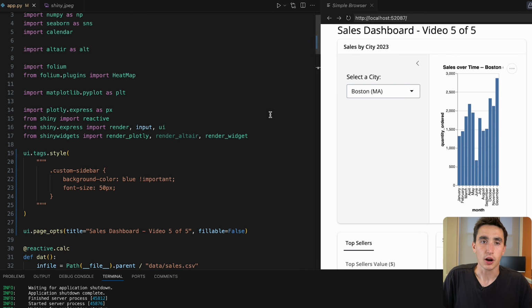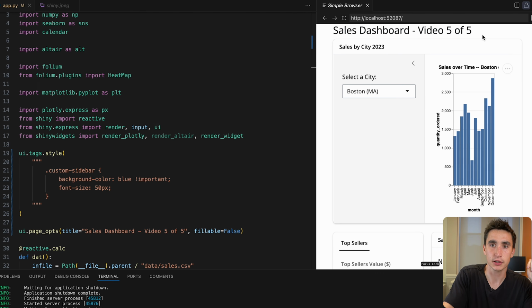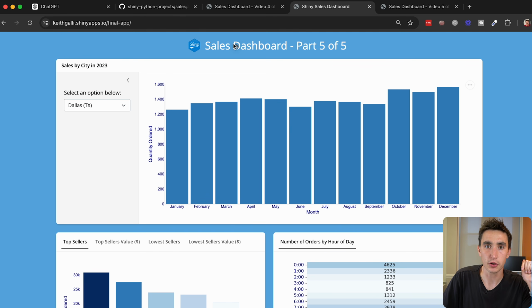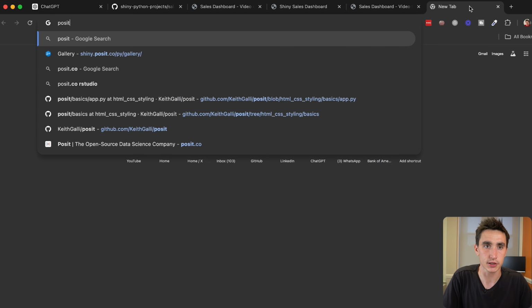All right, so our goal right now with this first part is to modify this title. So in the final polished product, we had a logo in there and a white text with a blue background. The logo is right next to the title. So how can we make this happen? I'm going to start by going to posit.shiny. I want to go to the gallery.